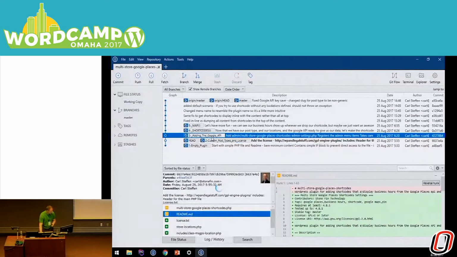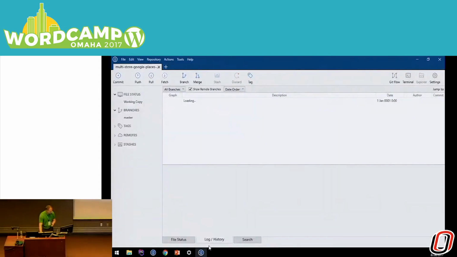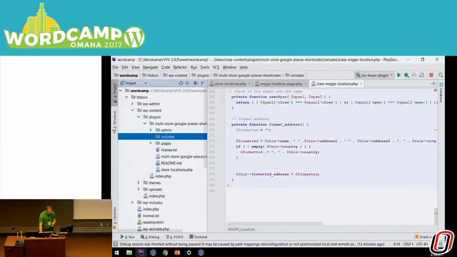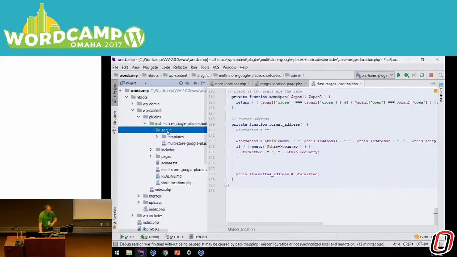So we'll go to adding the Google API, and the changes we will see here. We added the admin area. In order to communicate with Google Places, you have to have an API key. And in order to have an API key, you have to have a settings area to put it in, or you hard code it, which end users don't like that. So you want to create an input box for it.